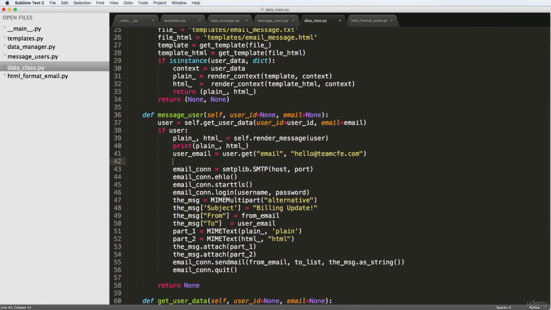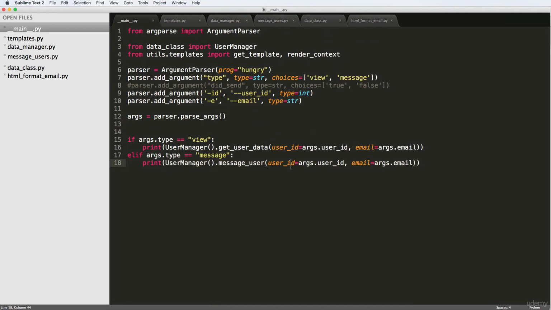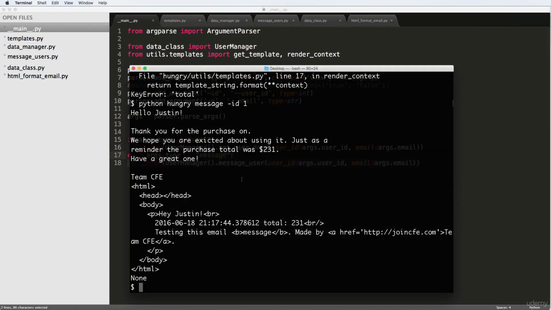So I'm going to say to list equals to list.append. Or actually, we don't need to do that. We just do to list.append and user email. And now put that to list in there. This should actually send it out. So now that we've got all that stuff rendered out, let's go ahead and try this again. We'll actually message the user and see if it works.